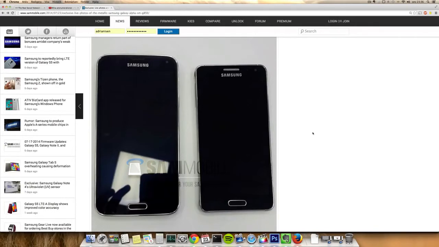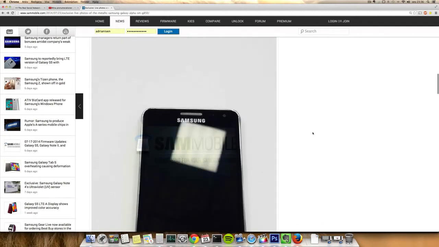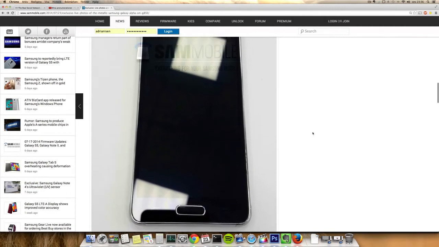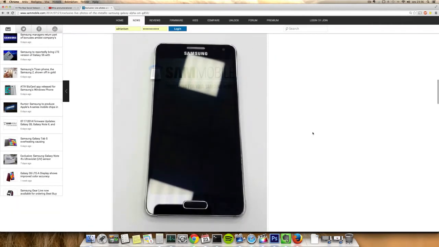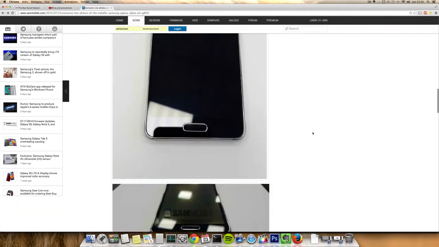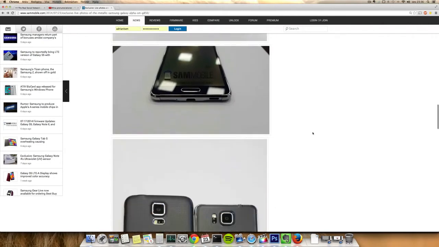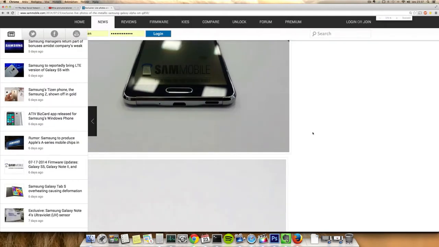It should come with aluminum, some kind of metal construction on the sides, and probably a 4.7-inch display with the exact same resolution as we're expecting to see the next iPhone 6 come with in September. We've heard that this phone might come in August or September. We don't know that much about the specs at the moment, but it looks interesting.